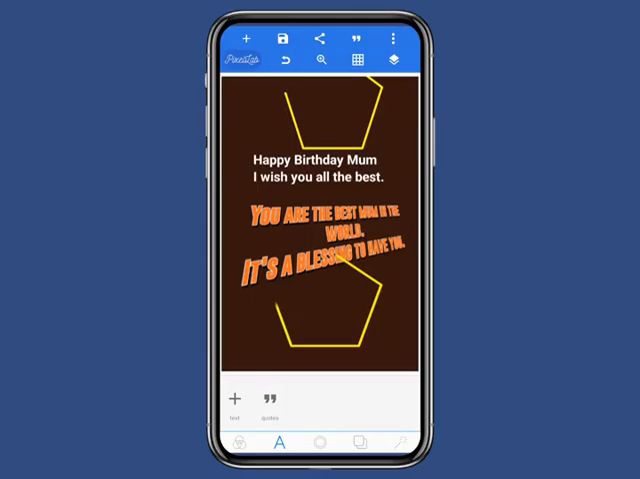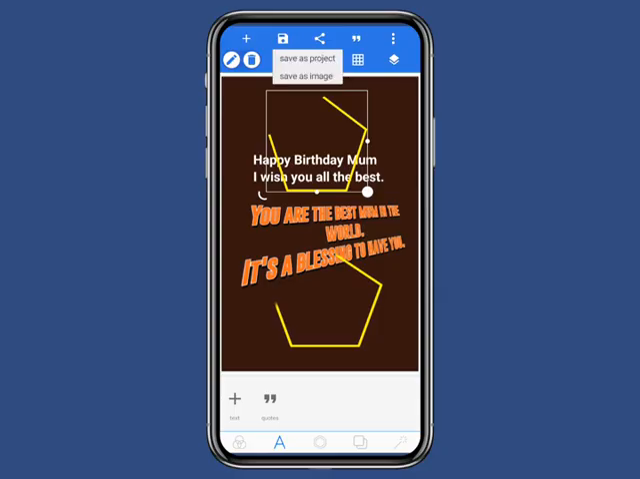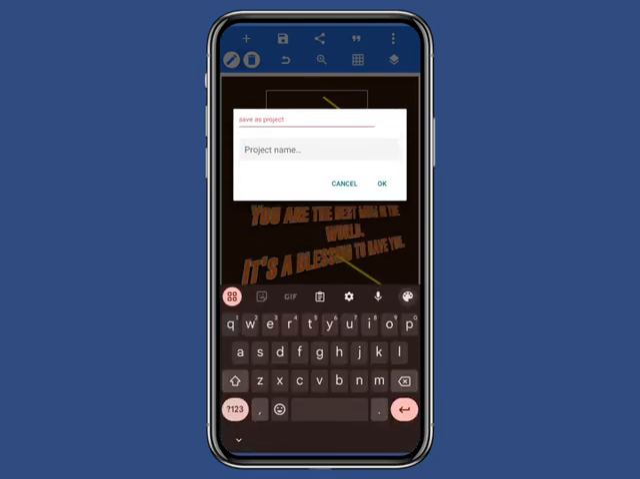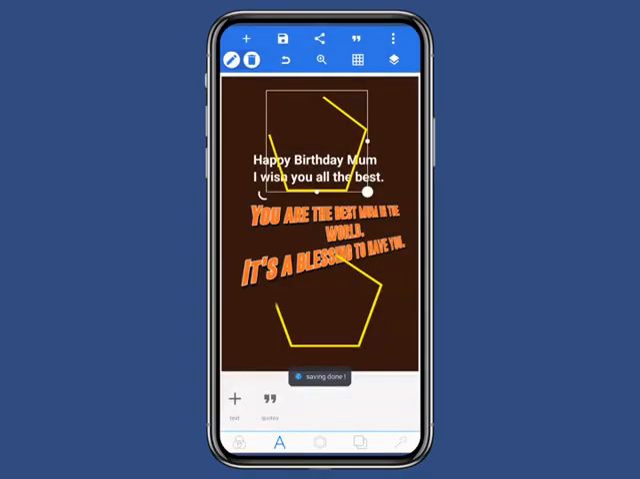Now how do you save your design? You have done your design, you are not even through, you want to continue next time. You tap on this part, you save it as a project. Birthday flyer, let's say birthday flyer. You just press okay. If you have used this kind of word before to save, it will tell you. You just click okay.